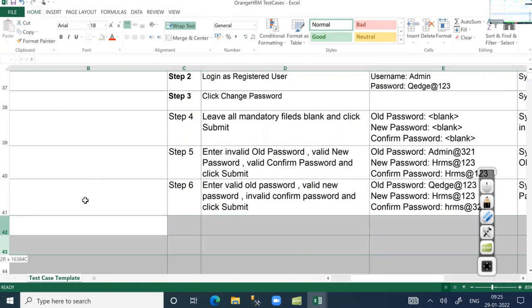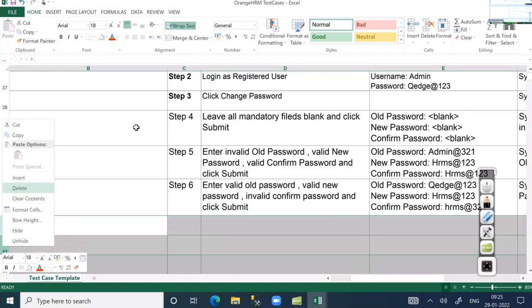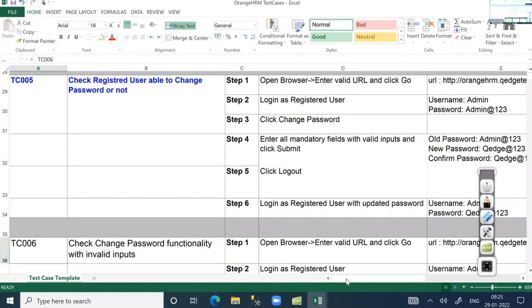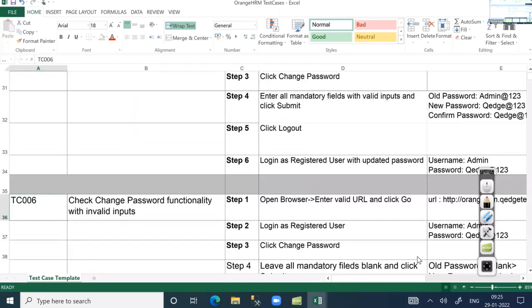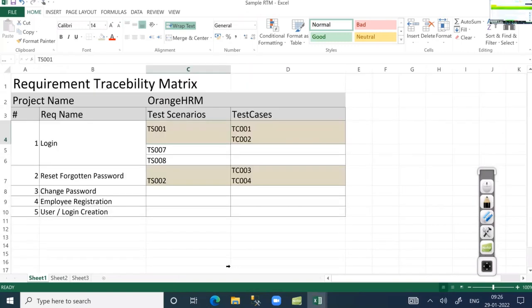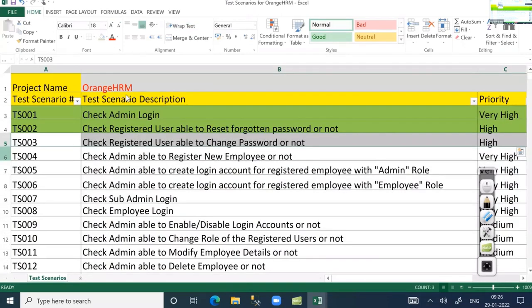Here I have covered 2 test cases, to verify registered users are able to change the password or not with valid and invalid inputs. Test case number 5 and test case number 6. Immediately what I will do, I'll update the same into the RTM. For the change password functionality, what is the scenario number? 3. For scenario 3 also I have covered test cases.